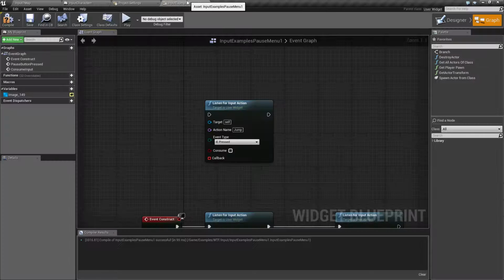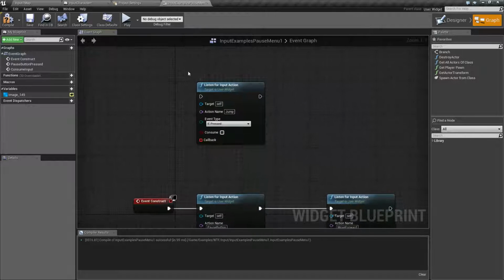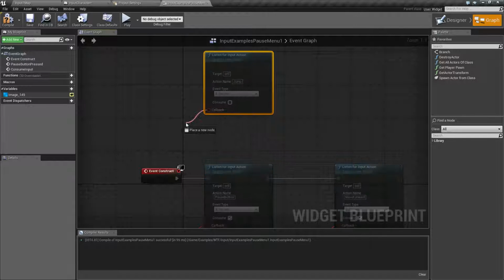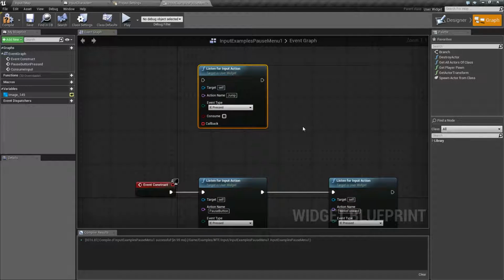Underneath this, we have consume. This is a Boolean I'll cover shortly. But basically, if this happens, don't allow anything else to handle this button. That's what it means, and I'll show you the example. Callback is the important part. This is basically the delegate, the event or the function that we are going to call whenever this happens. In terms of flow, let's see how this works.